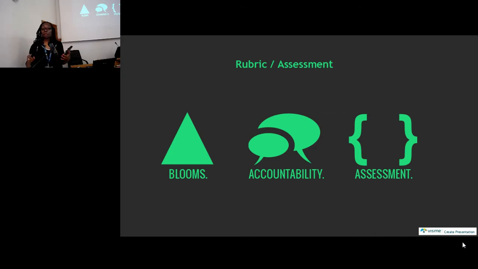The accountability part is important. This is a graded assignment. Otherwise, people tend to fall off and not really appreciate it. So when there is accountability in terms of the set of grades, students are more likely to put more effort into it.